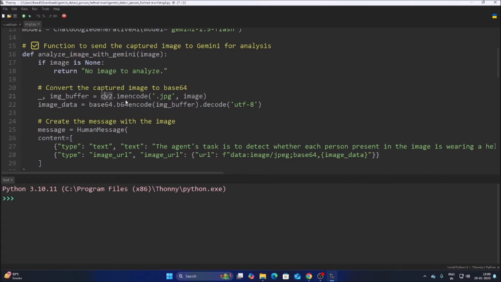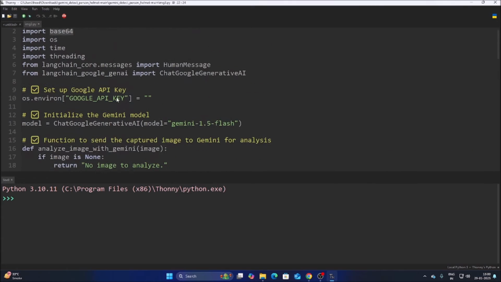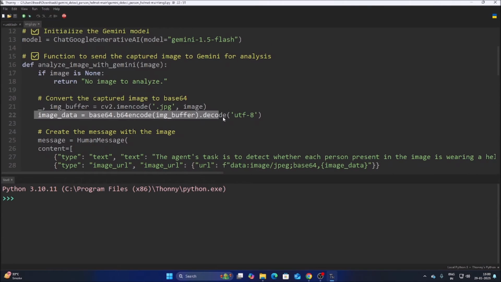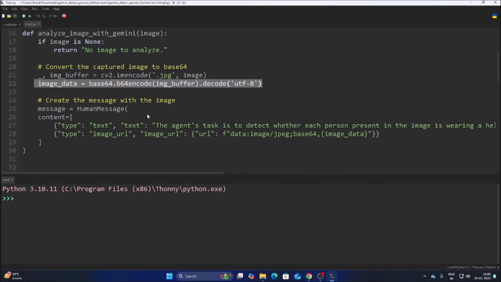So we will use the imencode method from cv2, with .jpg, and here we will mention our image, and it will encode the image. It will encode the image using base64. Base64, simple.